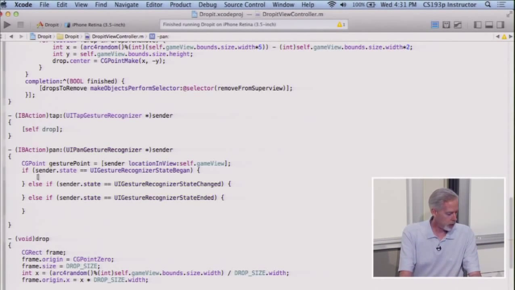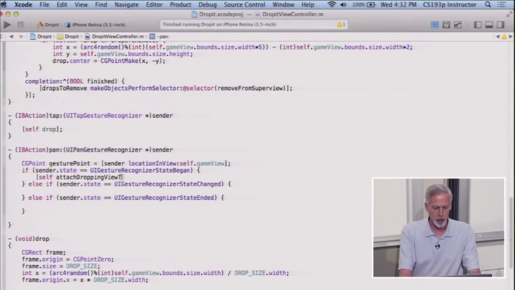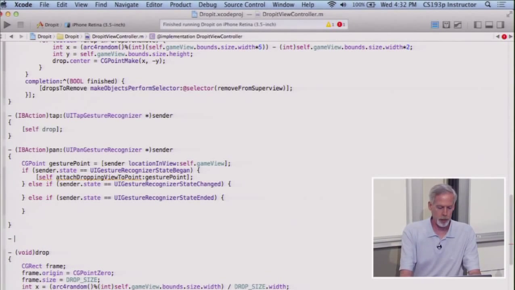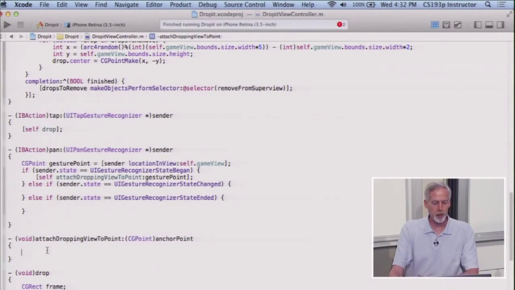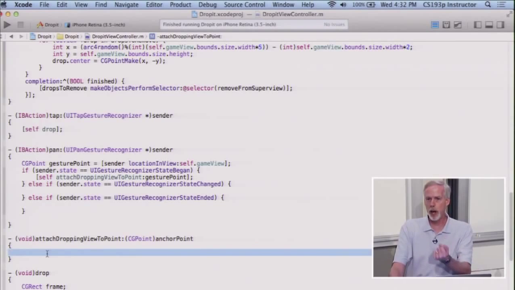So the first thing I'm going to do is attach the dropping view, that thing we just said, to that point, the gesture point. Okay, so this is a method we're going to have to write. So I'll put it down here so that we remember to do it. Although we might remember better if we don't put this down here, but because they keep complaining, we'll do that. So I'm going to have this attached to dropping view. That's going to be the guts of doing an attachment thing.